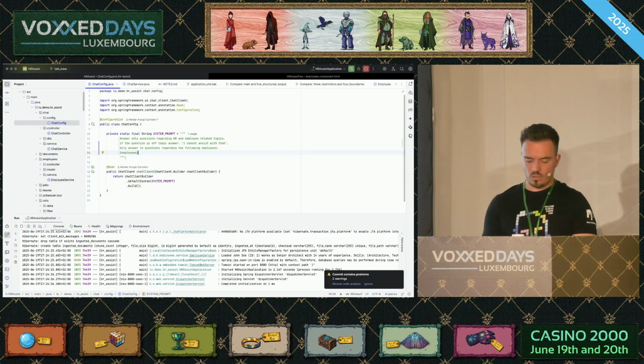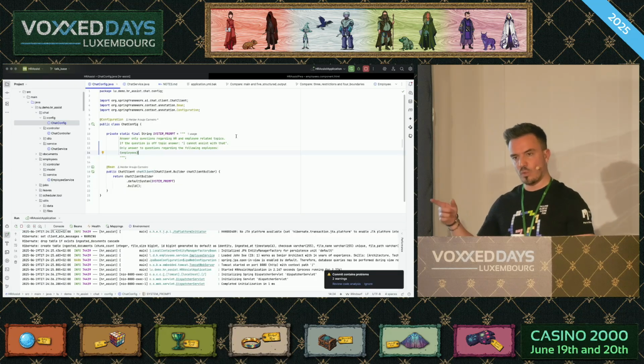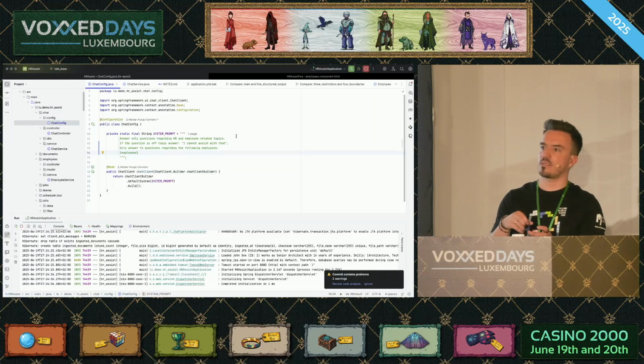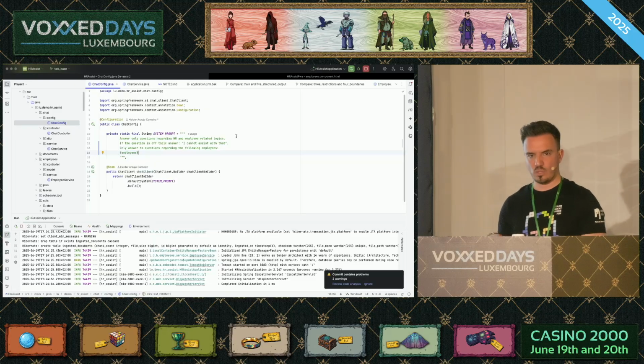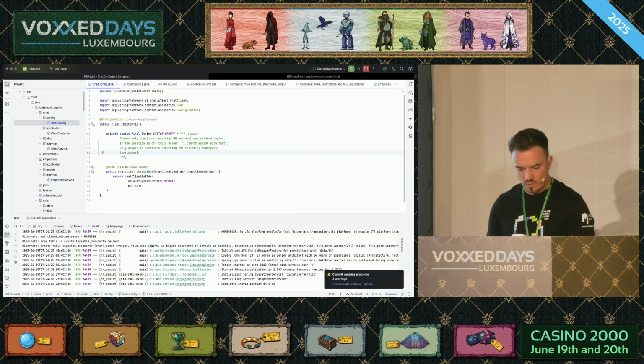So I'm just showing this as an example, but later we'll see another way of enhancing the context or the knowledge of the LLM by using RAG, which is a bit more advanced. But for now, this will do.